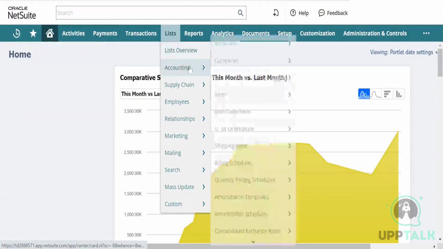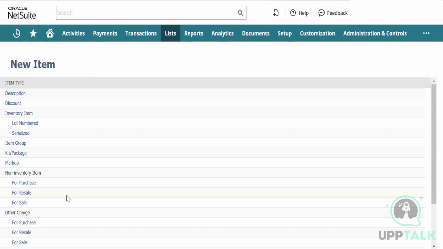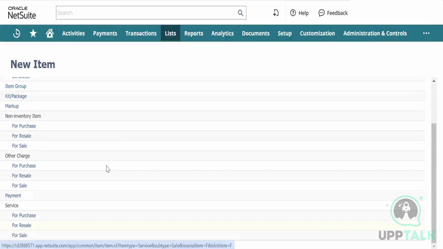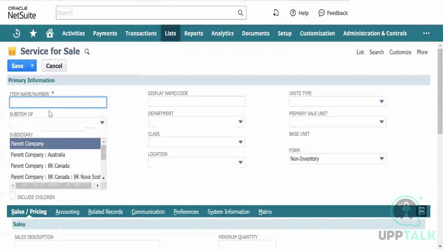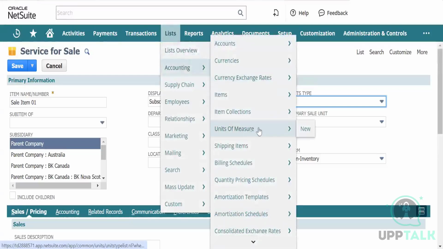So we will go to List, Accounting, Items, New. We will create a service for sale. Let us also create one unit of measure.